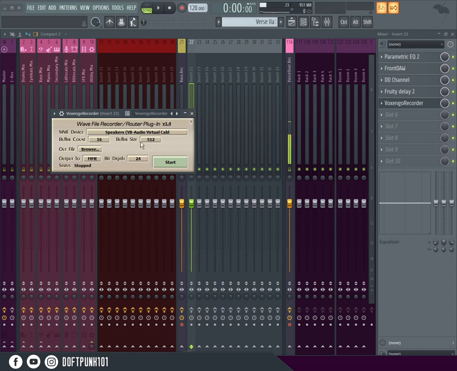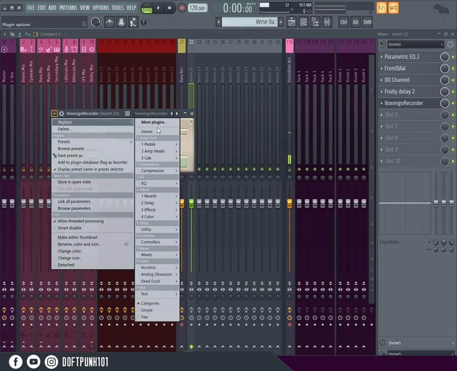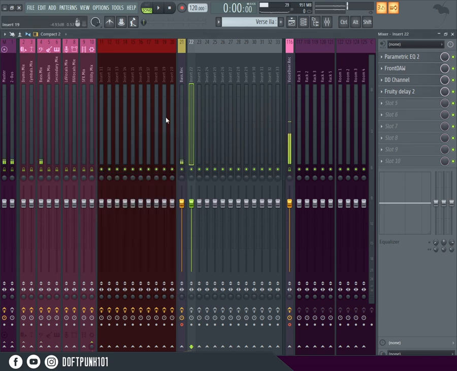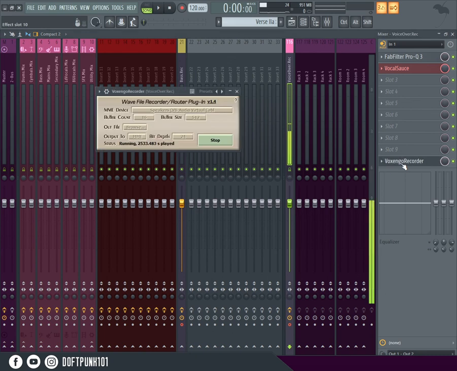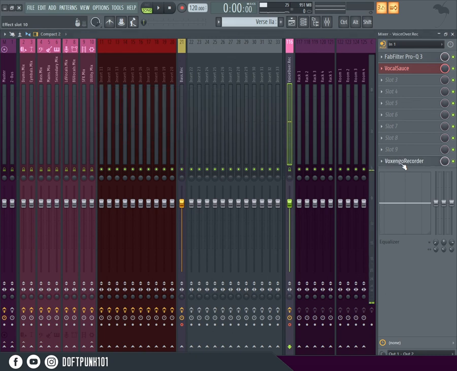I don't know what the buffer size or buffer count does, so excuse me for not being super informed on that. But all you need to know is how to run your normal ASIO drivers, how to install virtual cable, and to install Vox and Go Recorder. And that's it. Everything else is a bonus feature. And the best thing is, the only latency you're going to hear is the latency you already have, like this 1.46 latency.